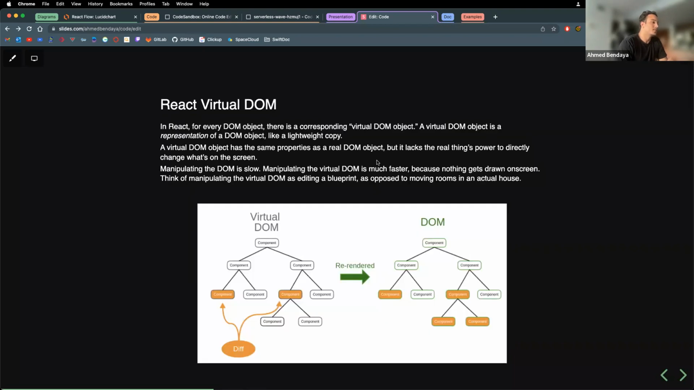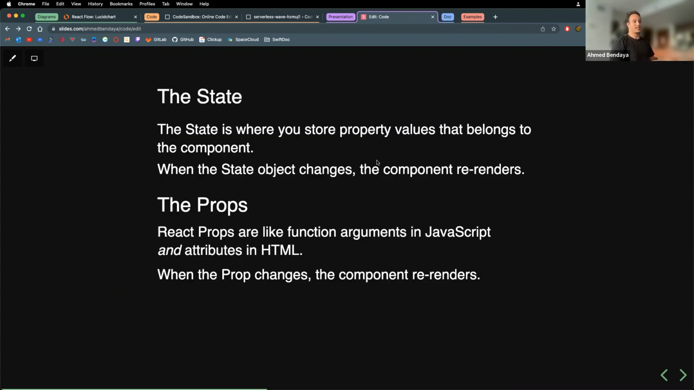So how is this possible? What makes React compare these two DOMs and re-render, right? That's the key point actually. And it's because of two things. The first one is called the state.